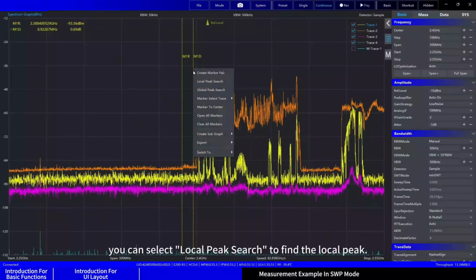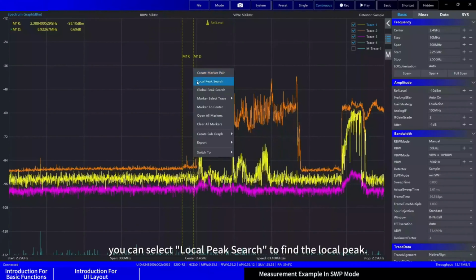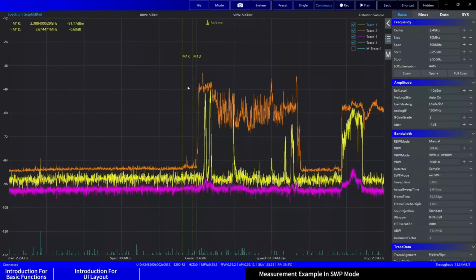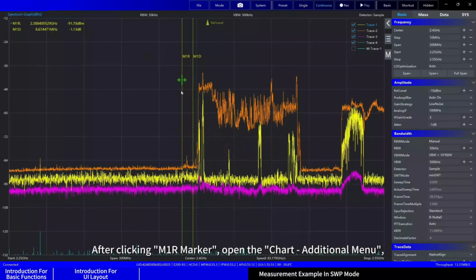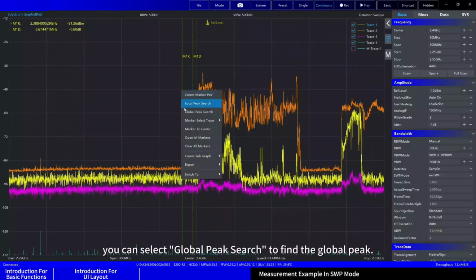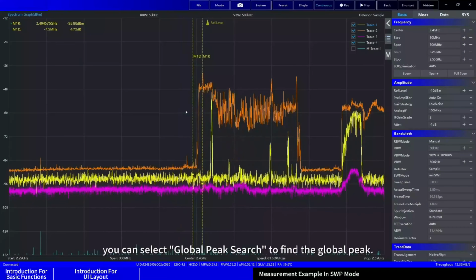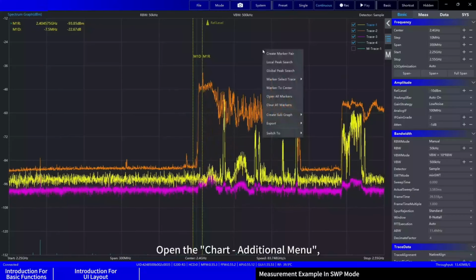Here, after clicking on the M1D marker, open the chart's additional menu, and you can select Local Peak Search to find the local peak. After clicking the M1R marker, open the chart's additional menu and select Global Peak Search to find the global peak.